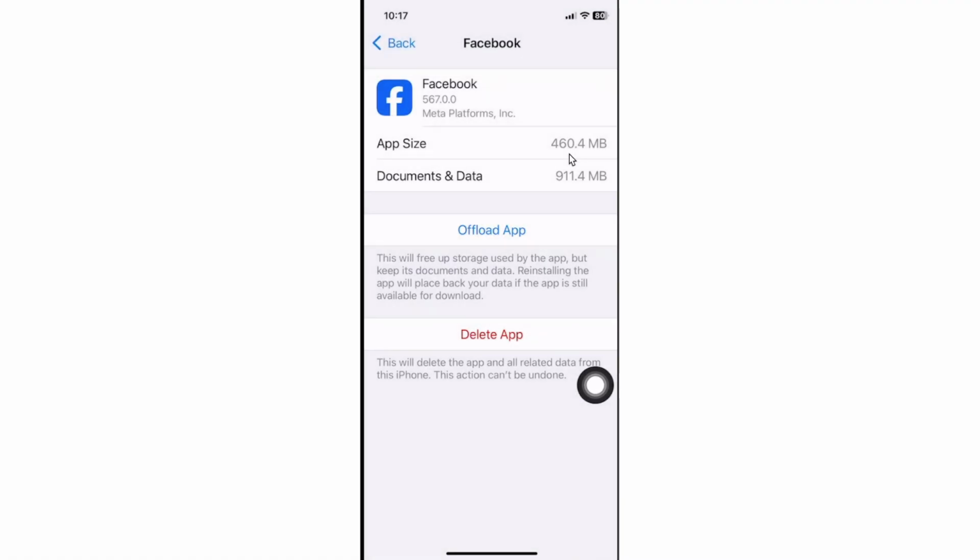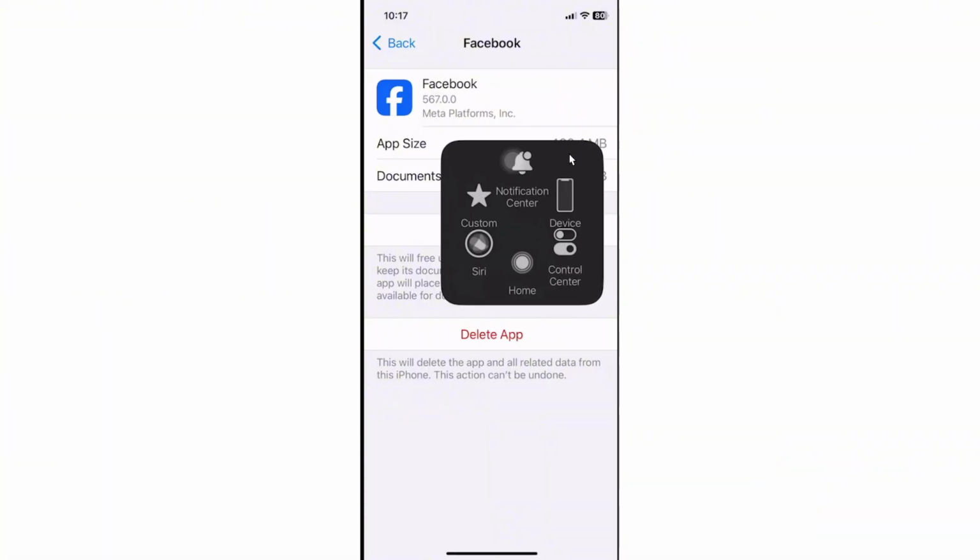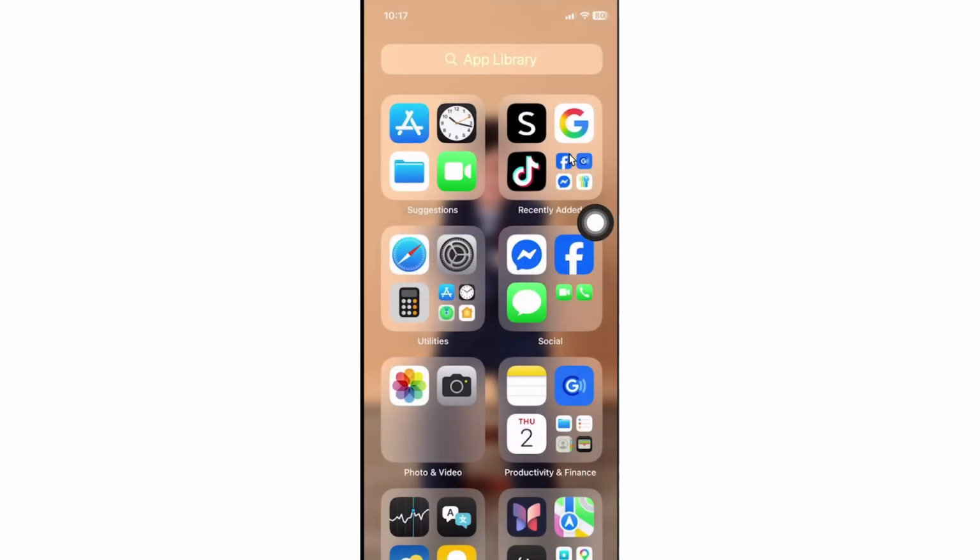And then once that's done, it may ask you to update the app from here or install it from here. Just install it. If not, you can go ahead over again to your App Store, update it, and once done, check if it works.